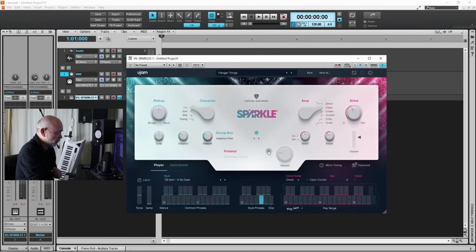So if I click on this button here to turn the finisher back on, and here we've got this amount knob for it. So once again, if I press on the knob and drag it all the way down, it will turn the finisher off. And if I drag up on the amount knob, it'll increase the amount of the finisher on it. In this case, a dual rotary chorus. And if I just run through a few of those.